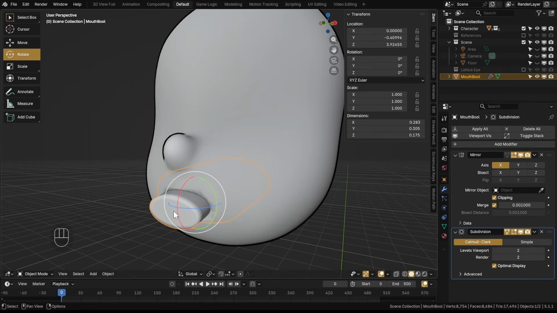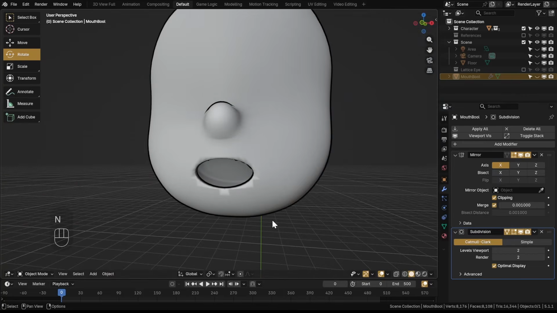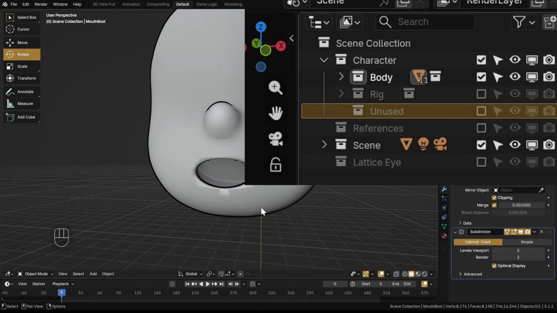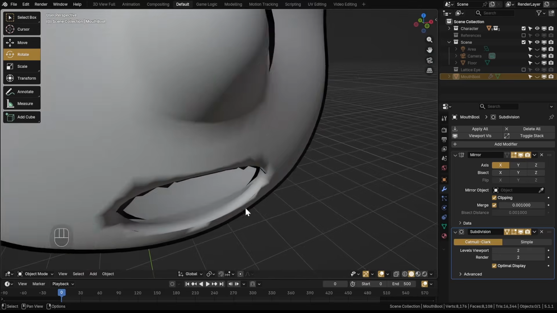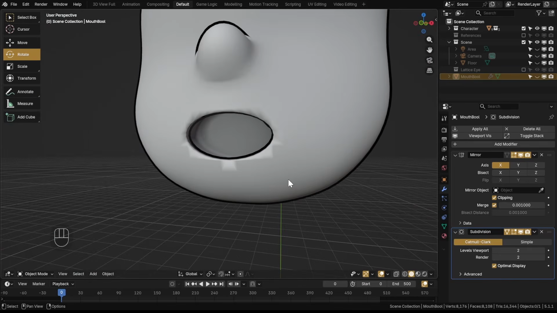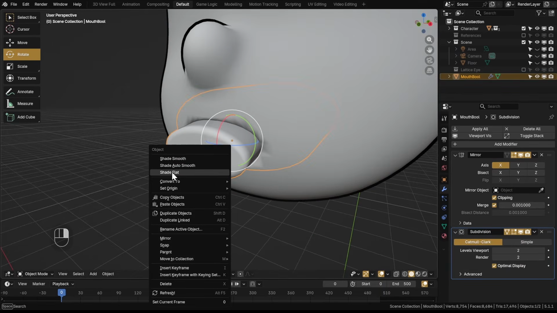Now to see it work, you need to hide the MouthBool shape, but never delete it. Once I'm done rigging it, I put it in a collection called Unused, so I can hide it permanently. But as you can see, something weird is going on around the lips. It's trying to transfer the shade smooth of the MouthBool to the head. And since the topology created by the Boolean is so bad, it looks like this. But you can just fix it by selecting Shade Flat.